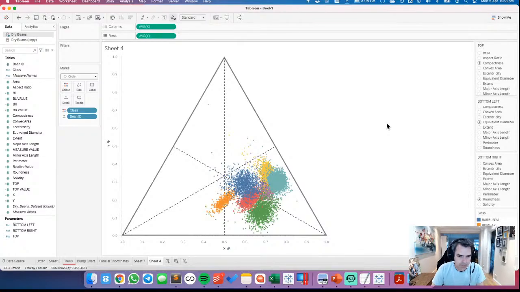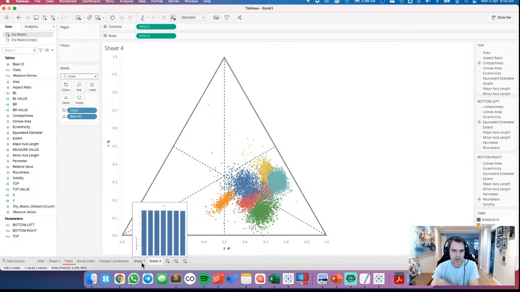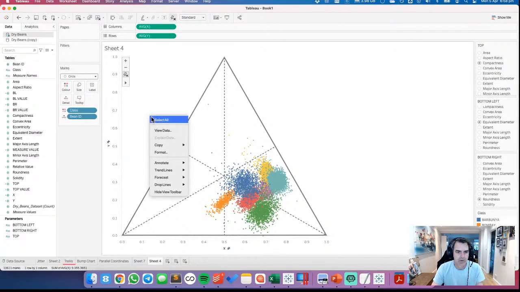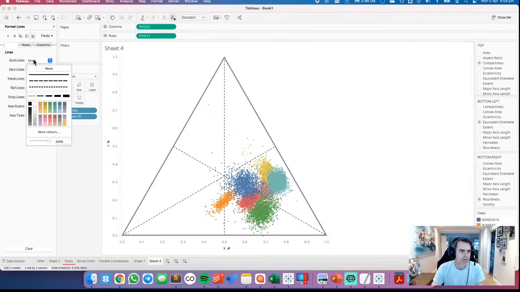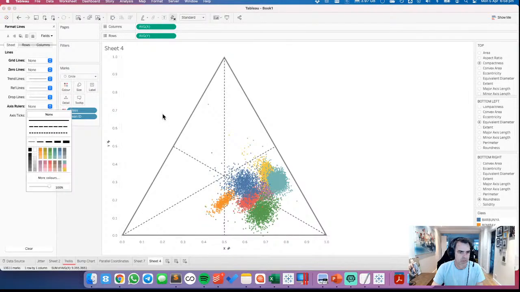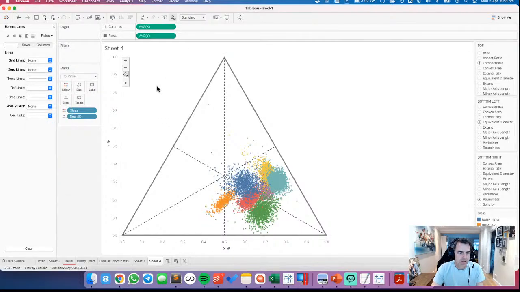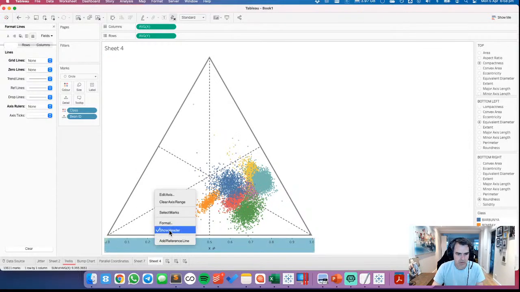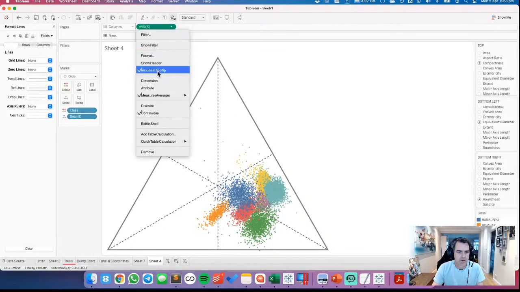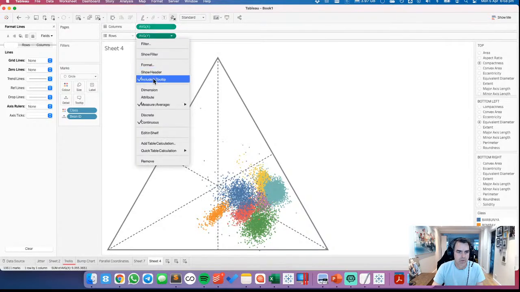So I think I kind of like the view of this. So why don't we just go with this, because it's already an hour in and we need to get going here. So let me just go ahead and format the view. Okay, and I'm going to get rid of my grid lines, and I'm going to get rid of my axis rulers. And okay, so I want to hide my headers. And I'm going to not include those in the tooltip.